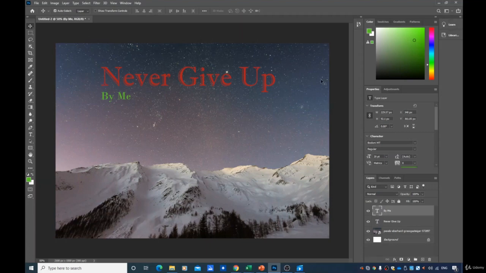So for those of you who want to create pictures with quotes, right now you are able to do it. And if I want to delete one text, so basically I don't want to keep this text right here, or I want to delete the by me text, right now you only have the never give up. This is why you are working with layers. So you choose what you want to work with, which is pretty cool.